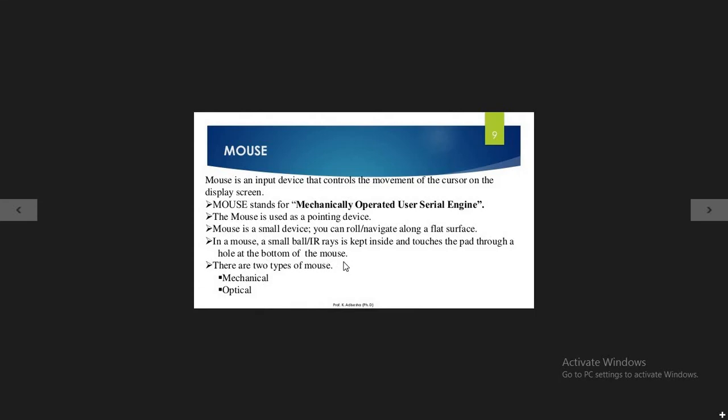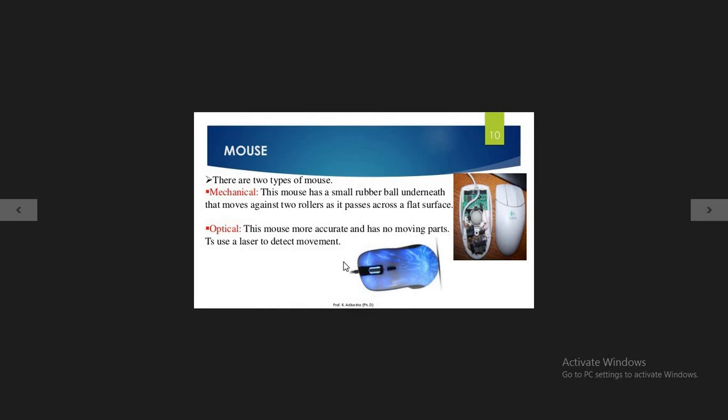A small ball is kept inside the mouse and touches the pad through the hole. In the click and the roll, like a touch screen, a touch sensor is there. There are two types of mouse: mechanical mouse and optical mouse.